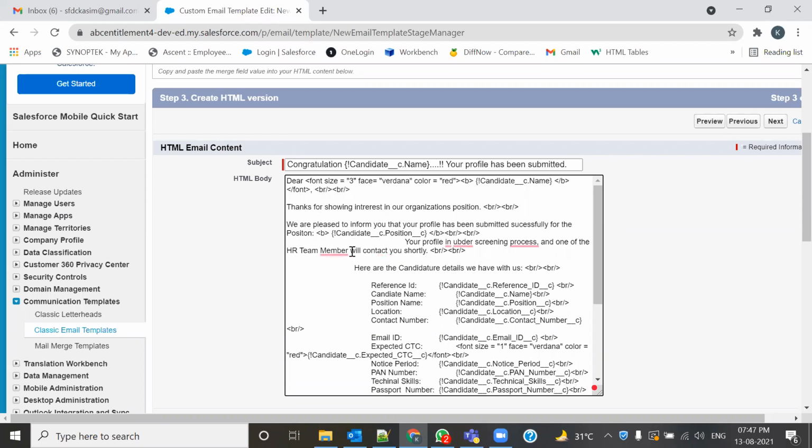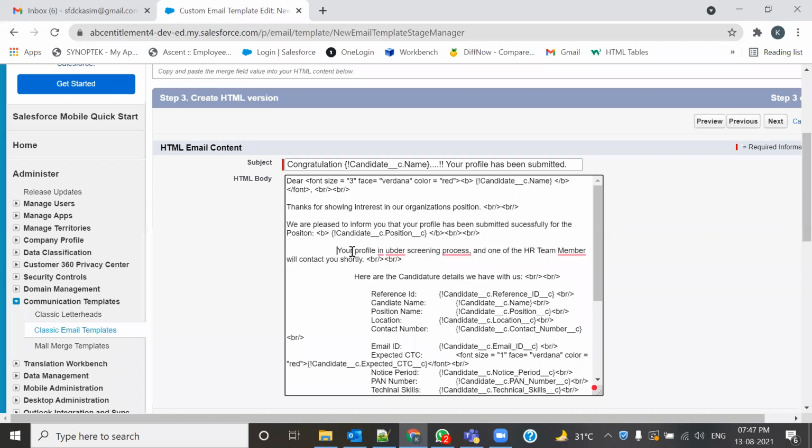But as a best practice, I don't want to make it look like this, so I'm just making this formatting because this is my practice. Otherwise, it is not required at all.